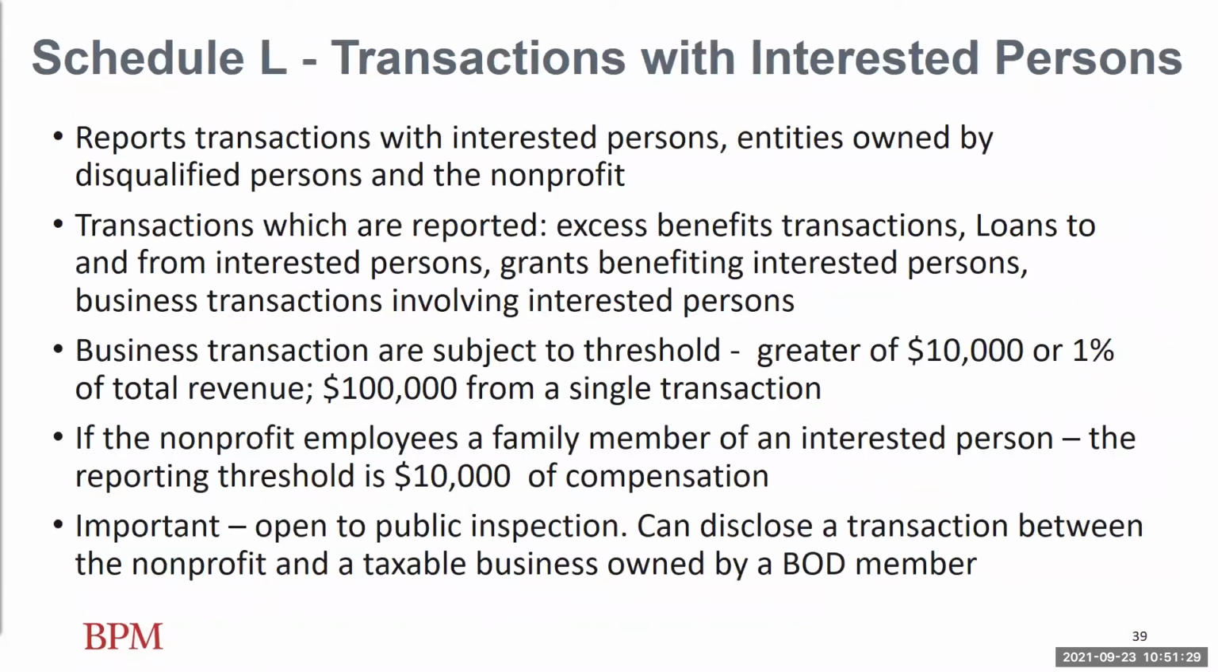Next slide, please. Schedule L is for transactions with interested persons. An interested person is your board of director members, could be a CEO. There is a list of who are interested persons: the family of your board of director members and CEOs. It's entities owned by the same people. Some transactions are reported subject to a threshold. Some transactions are reported without a threshold. So if you have a board of director member who gave your organization a loan, it will end up in Schedule L. If the organization gave a loan to the board of director members, which it shouldn't, it will end up in Schedule L.